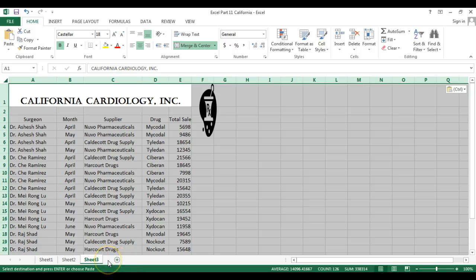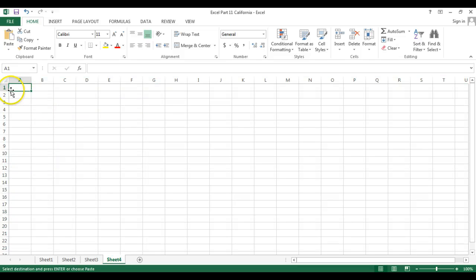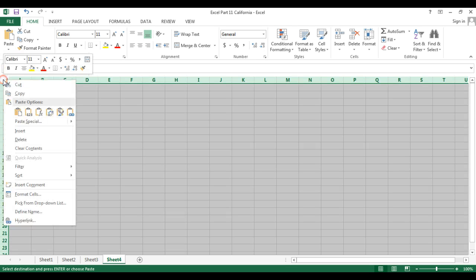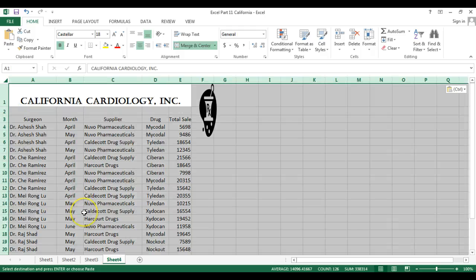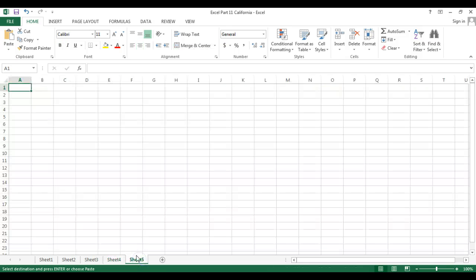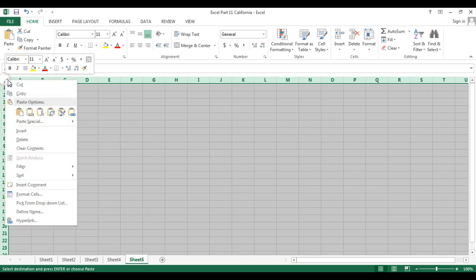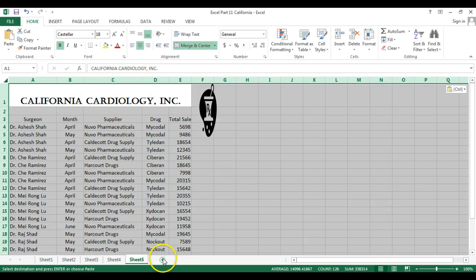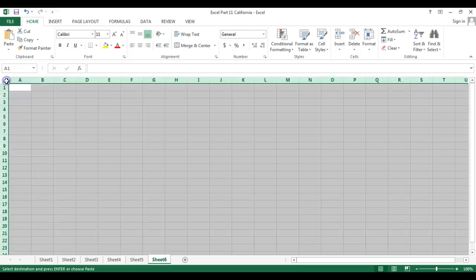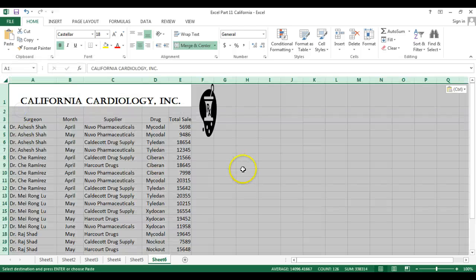Now we need to add more worksheets, or spreadsheets I should say. There's a plus sign with a circle. Notice it says new sheet. Click on that, go up to the square, right-click, paste with the first option. We have 2 more to go. Plus sign, square, right-click, paste first option, and sheet 6, same thing. Click on the square, right-click, use the first paste option. All right.